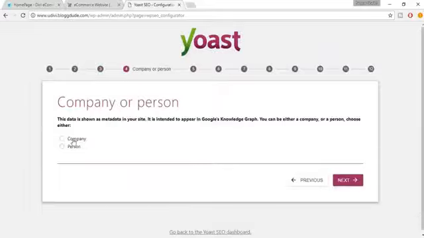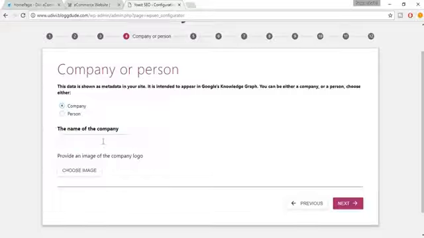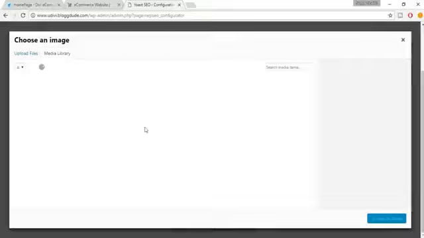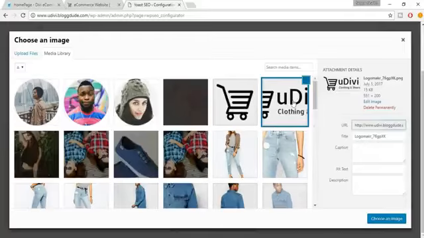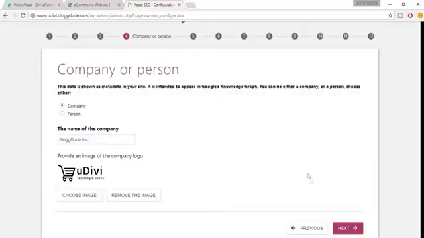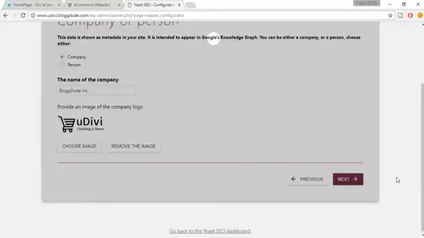Whether it's a company or a person, ours is a company. We'll select Blog Dude Incorporation. You have to choose an image, a company logo. Let's select any image, a short image if you have. Okay, this one. Select your company logo. Click on choose an image. Click on next.